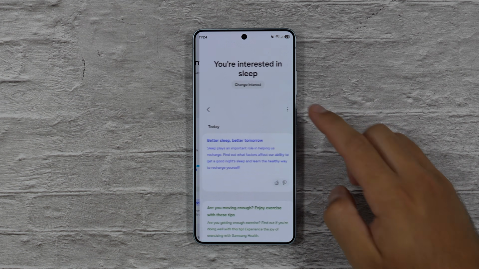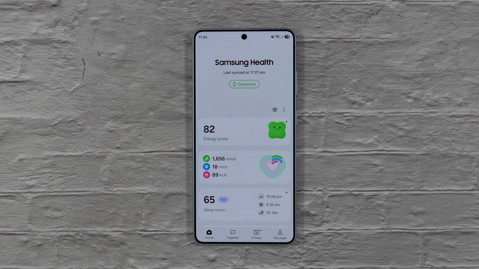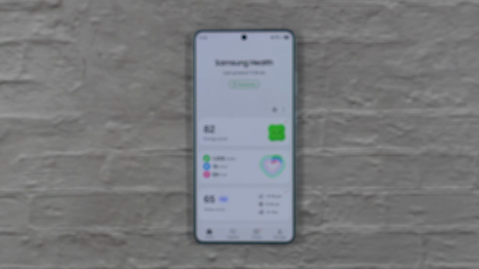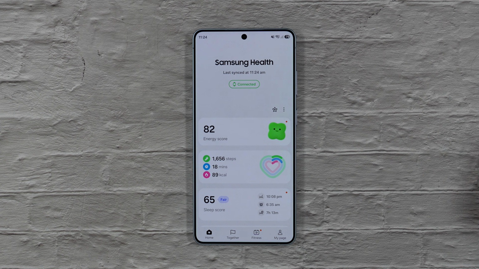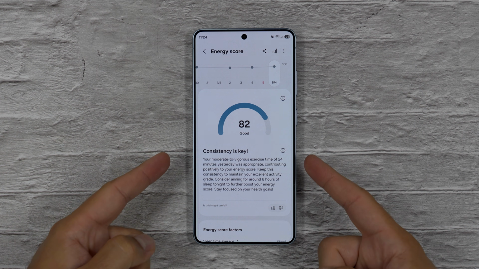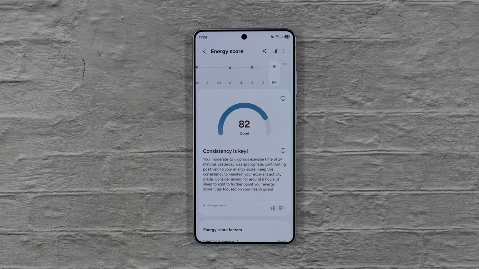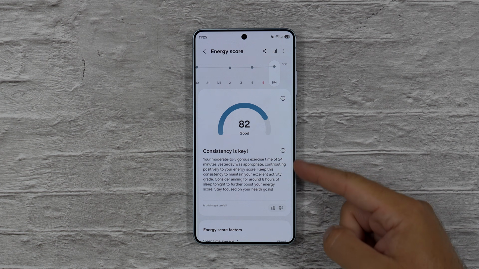Well, let's go back, and I'm just going to change my interest to overall health so it can then rearrange things to be a little bit more overall based as opposed to just focused. First thing I reckon you should start using, and this is something that you might need a wearable for, so a Galaxy Watch, that's energy score. So my today's energy score is 82, not bad. The way energy score works is it tracks both your sleep and also your movement from the day before, and then gives you a score based on those activities to allow you to have your projected energy for the day that's ahead. So it gives you a little bit of a rundown.